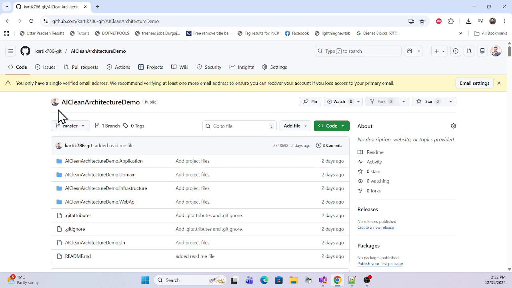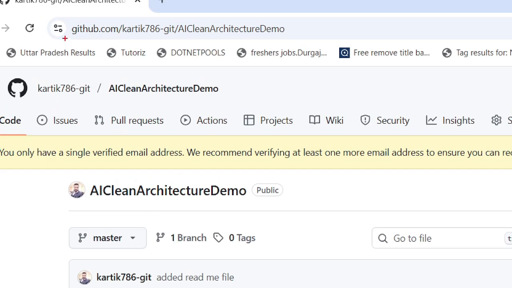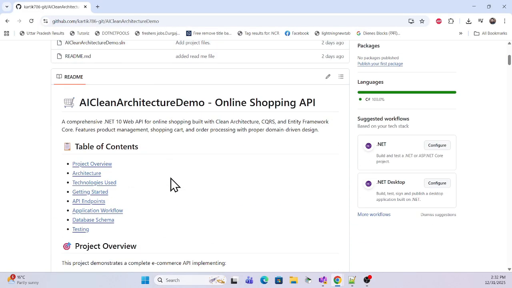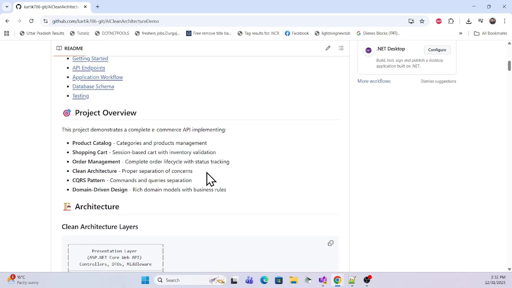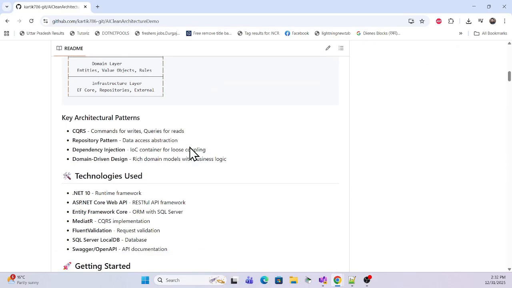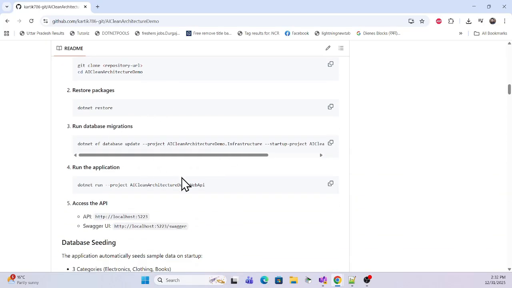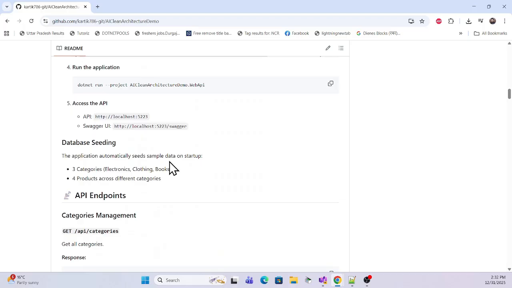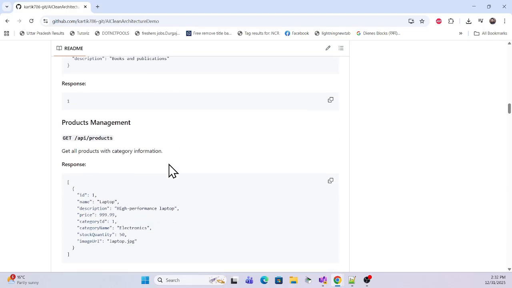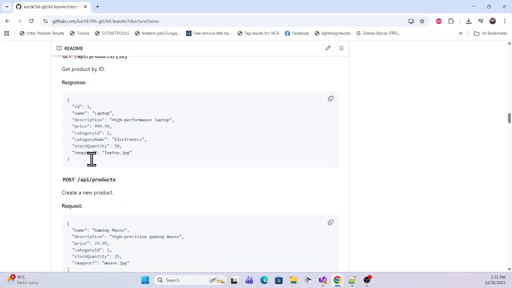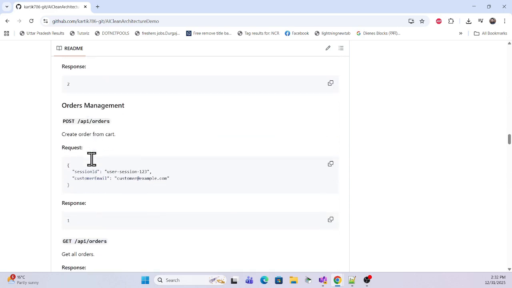So first let me open our repository. This is my repository, and this is my link, where I have built a clean architecture along with the web API. And here is a nice document I created, like how this works and what the clean architecture is, what the key points are, what technology we use, and how we can clone it and start our application, and what endpoints we built, which is a shopping app. So this is a shopping app API, which has all the REST APIs.